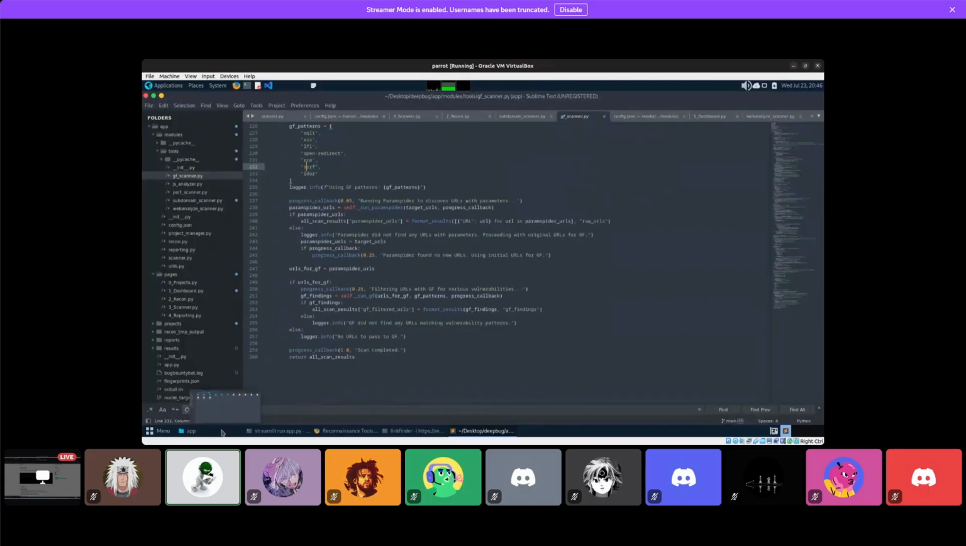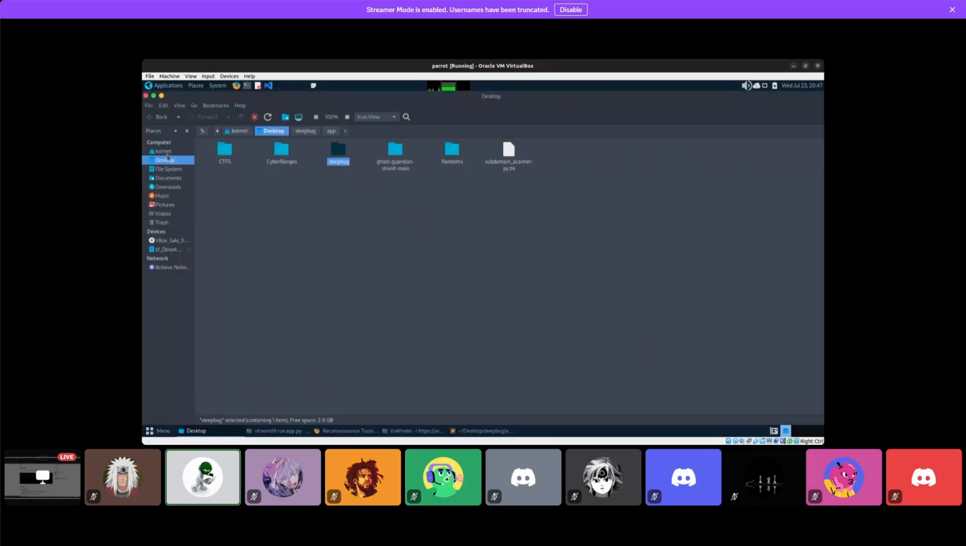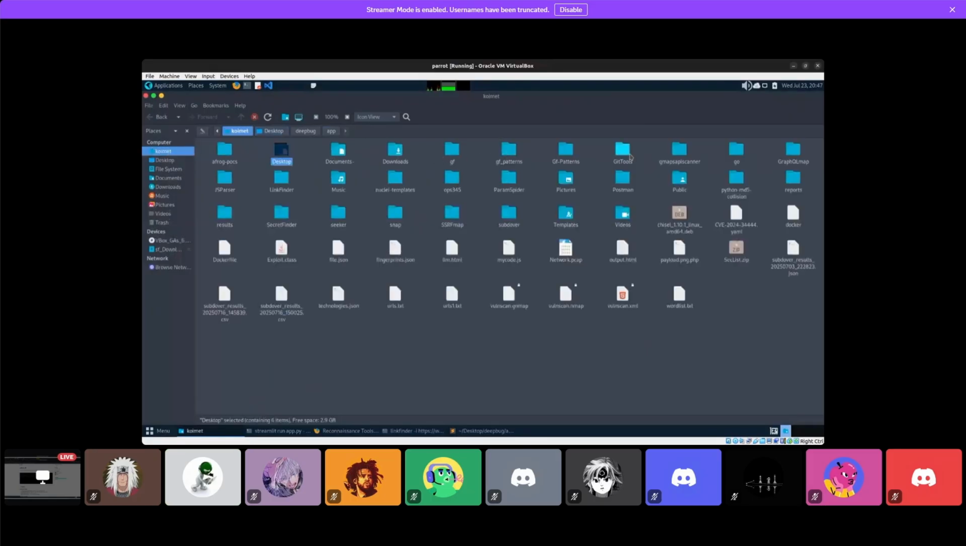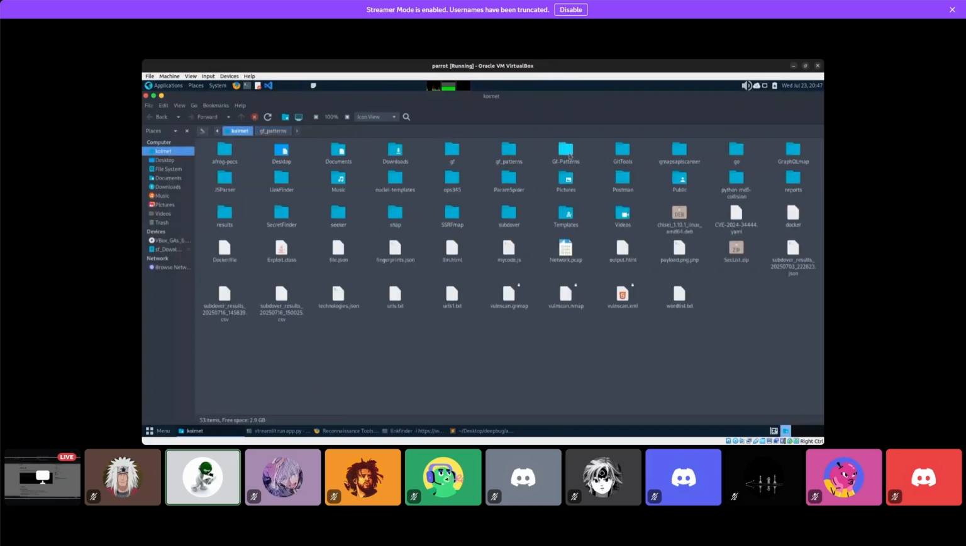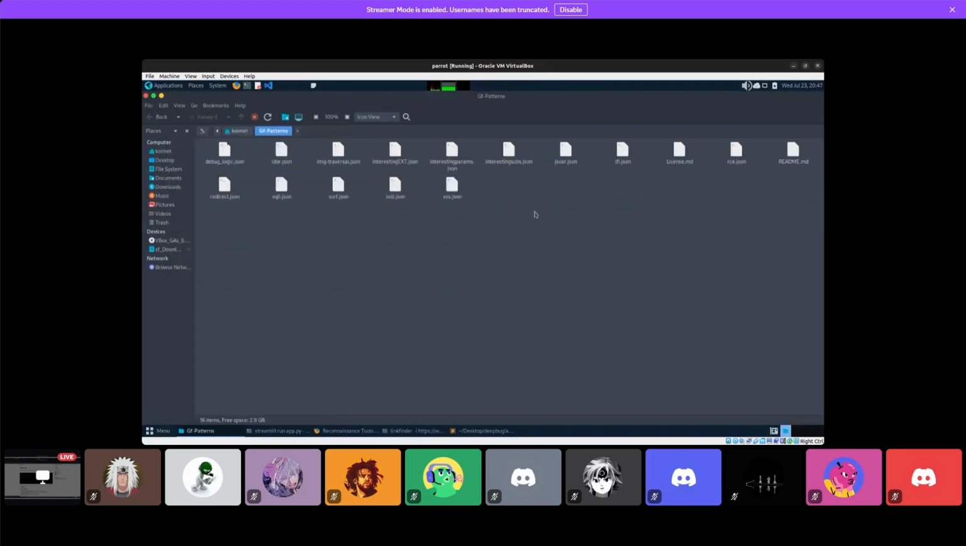My GF patterns list is quite extensive. I took all the lists that I could get and put them in a single directory. I think I have them somewhere here. I don't know whether this is the final one, but what I know is that they all still get used. So we can also maybe use them in our tool.